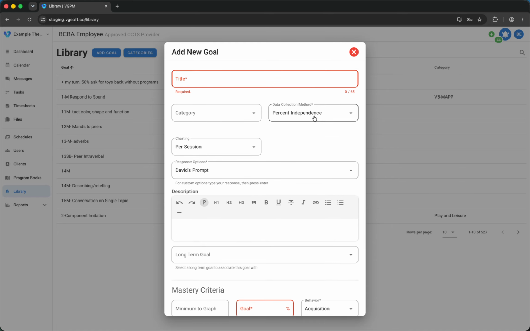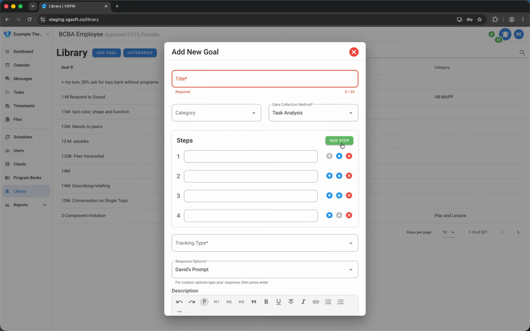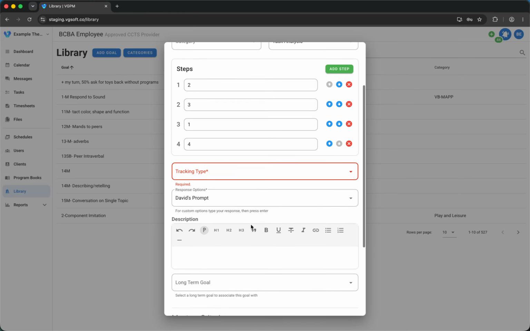For task analysis, if you pick task analysis, you title and categorize the same way, then build your steps. Add as many as you want, reorder or remove them anytime. You choose forward chaining, backward chaining, or total task. Build your prompt hierarchy, and set the same mastery criteria.